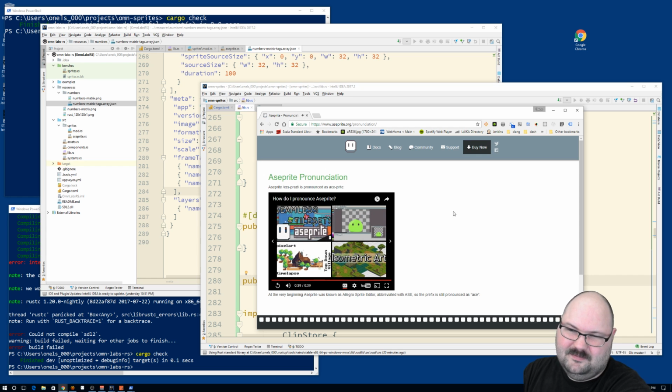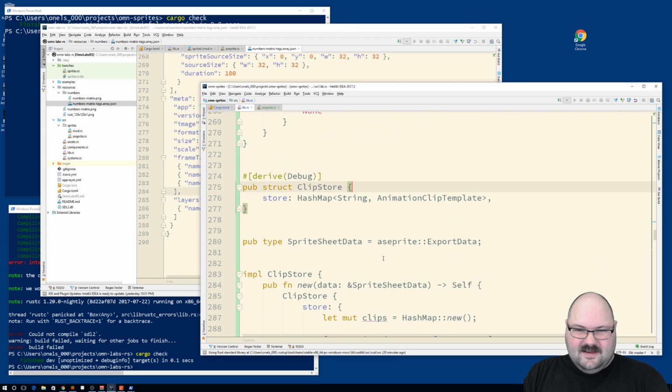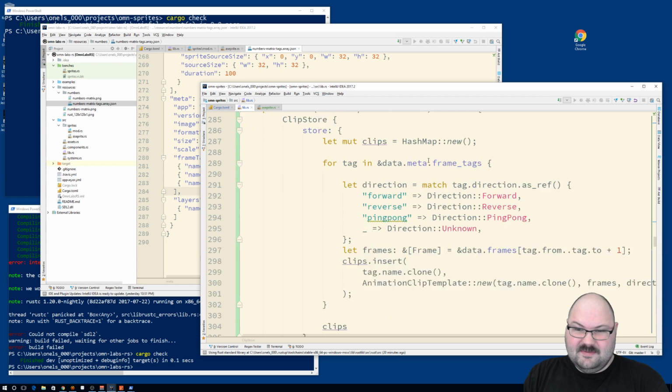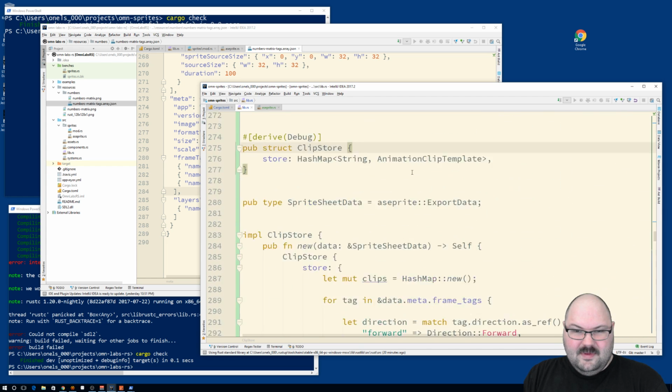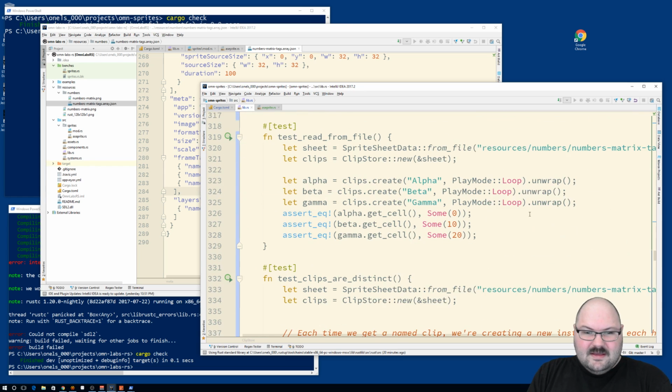So there you go. ASPrite. And that's fine. But I'm trying to hide the fact that everything that I've done is in support of this one program. And I'm going to probably have to work harder to hide that stuff as I bring it closer to the surface of the crate.